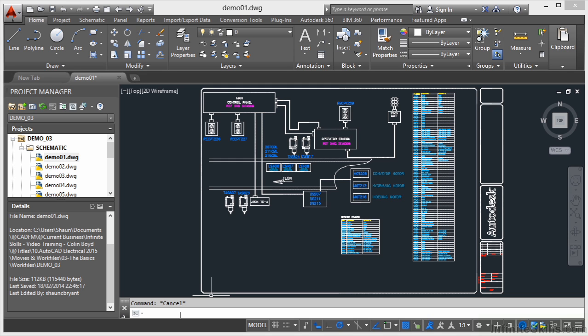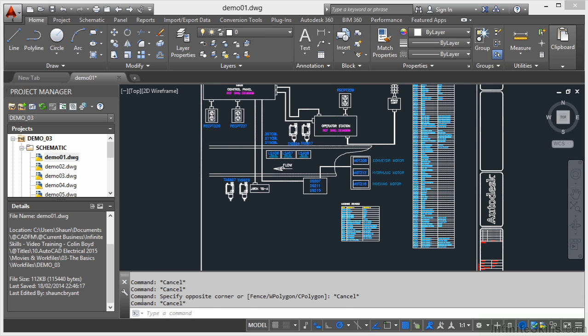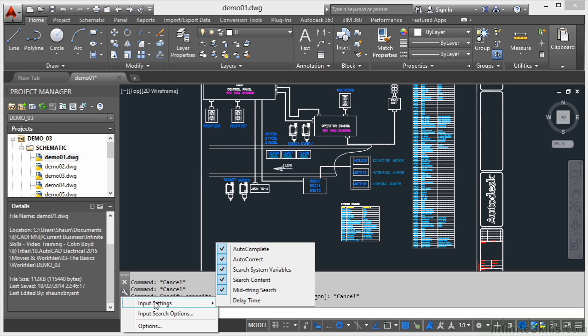Now, something you can do with the command line is it doesn't have to sit at the bottom of the screen. What I can do is just click here, see the little arrow up here, and drag, and I can make that bigger. Notice I've got settings, so I can change the settings. The input settings can be changed with autocomplete, autocorrect, search content, and so on.